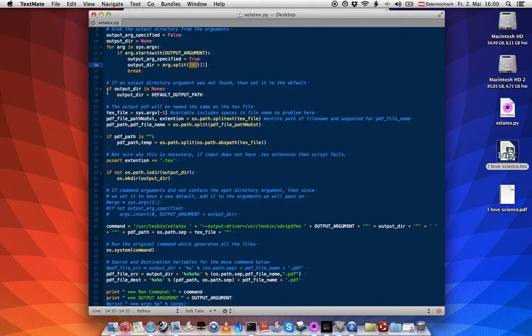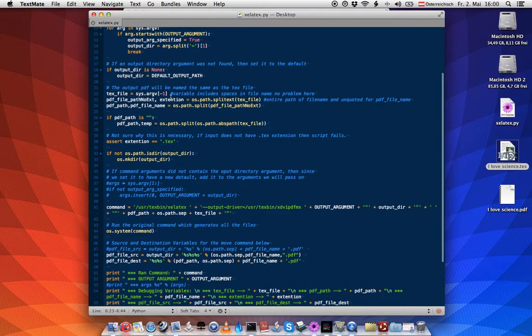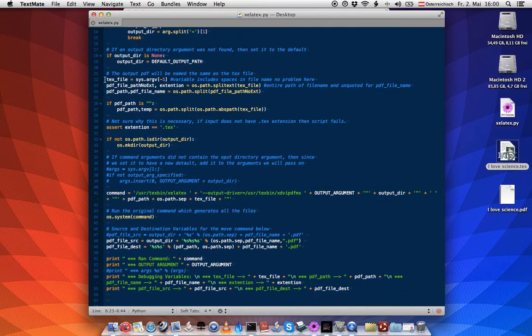Anyway, moving on. If the output directory is none, then just use the default one, which is this. That's what it's going to be. This stuff doesn't matter too much. Okay, here we specify a few variables. We want the text file. We do have spaces in the file name. This is notes that I made.